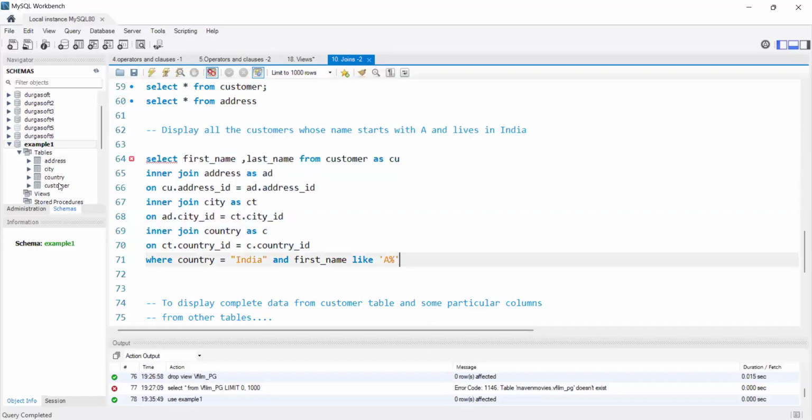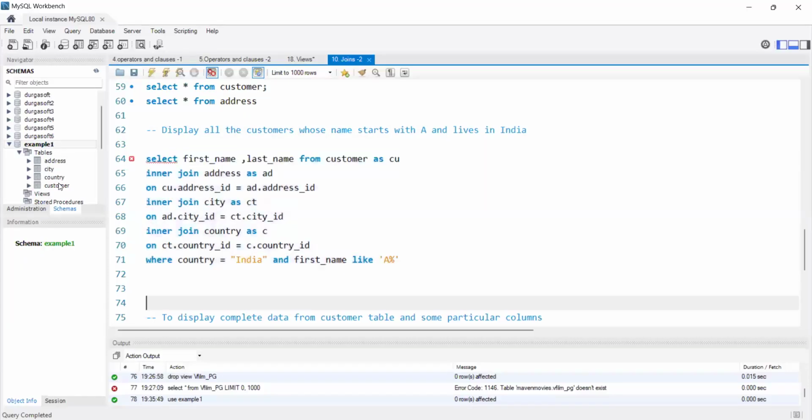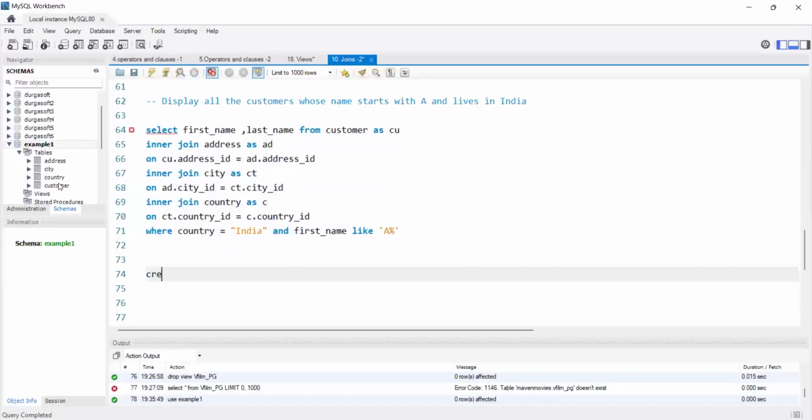For example, I'm creating a view for this complete query. My question here is names starting with A and living in India. This is my query. If I want to fetch this data or work on this data, I need to write this query again and again. Instead of that, how will I create a view? Let me create it here only.